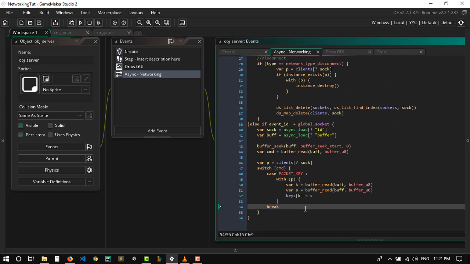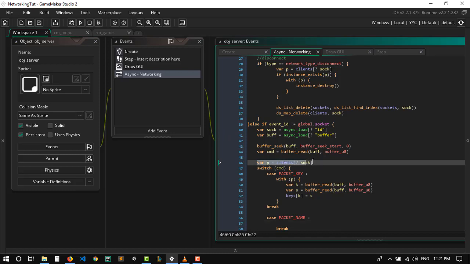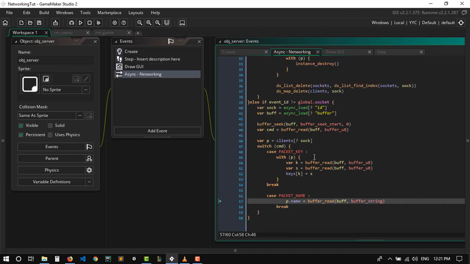We need to go in here to the switch command. So we have another case here, which is packet_name. In that case, what do we need to do? We need to find the player that sent out this name, which we already have, its object is in here. So all we've got to do is p.name equals buffer_read buffer_string. As simple as that.